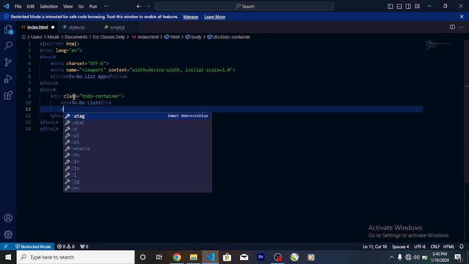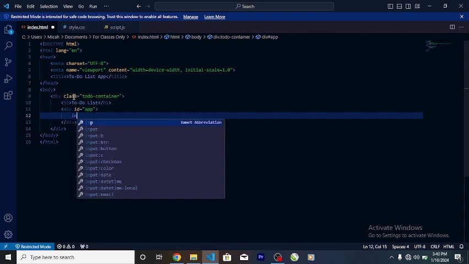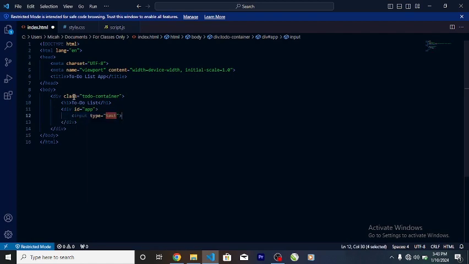I'm going to say div with an ID of app, and then if we go inside, we're going to say input. The type will just be text. I'm going to give it an ID of task-input, and then the placeholder will be add a new task.